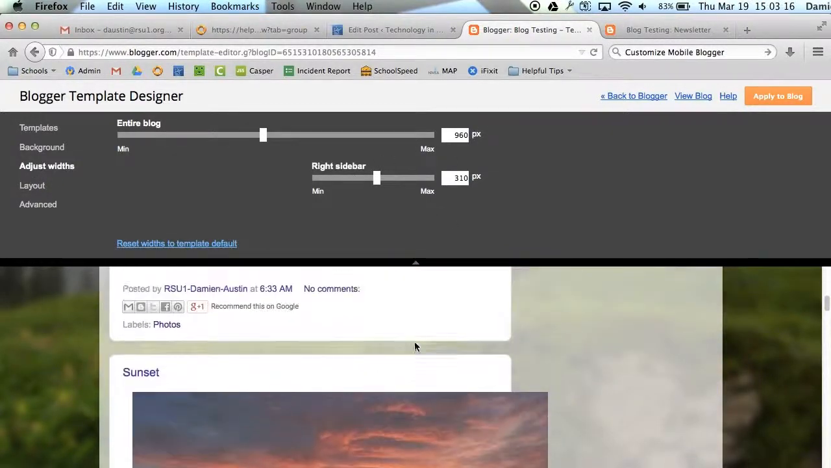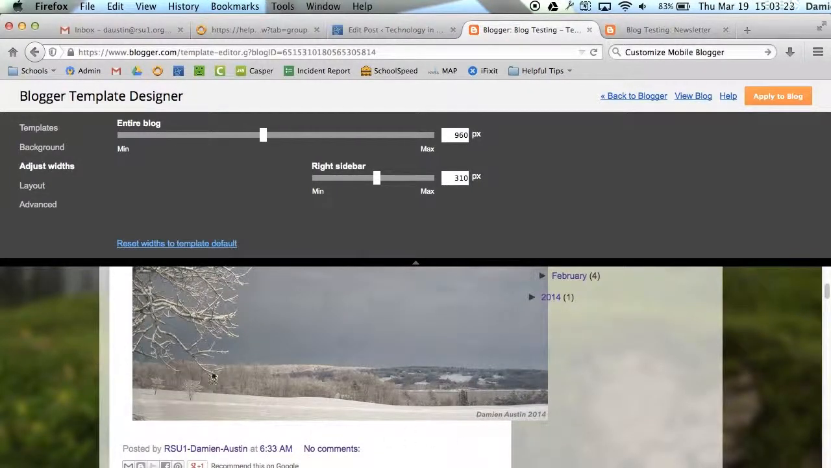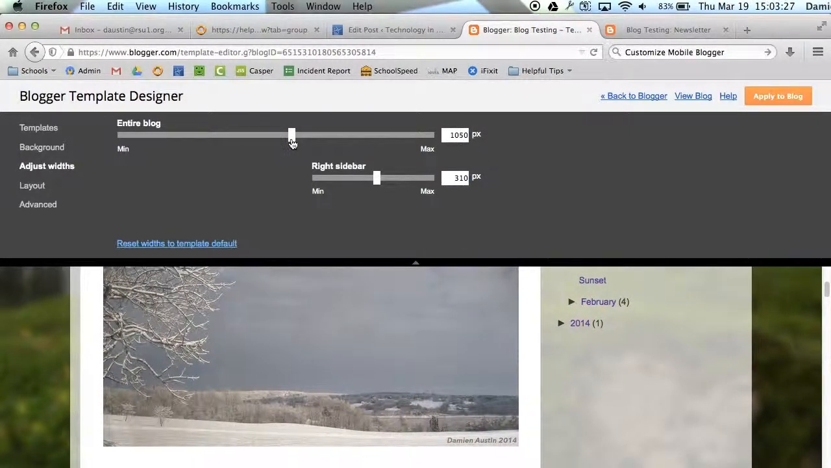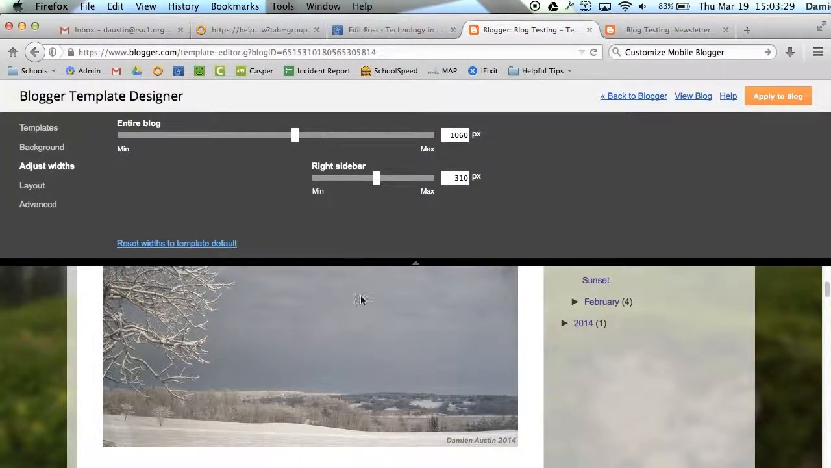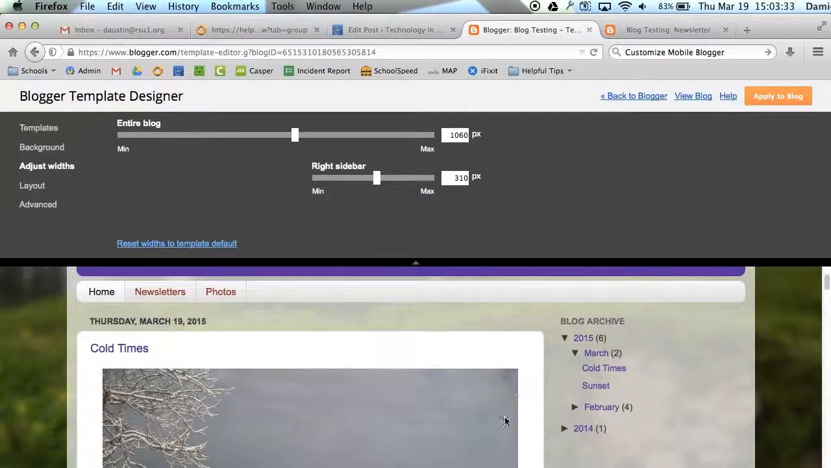As you can see on my blog now, I've got some pictures that go over the edge of the blog content area, which is in this white lighter area. So to change that, you just adjust the sliders. Your other option would be to not put in such large photos, but I wanted large photos. That's what I like, so that's how you fix it.